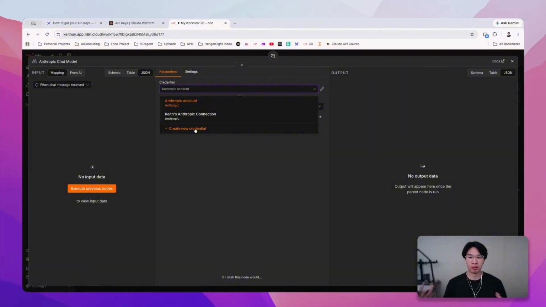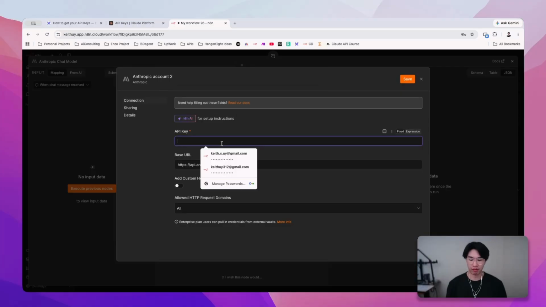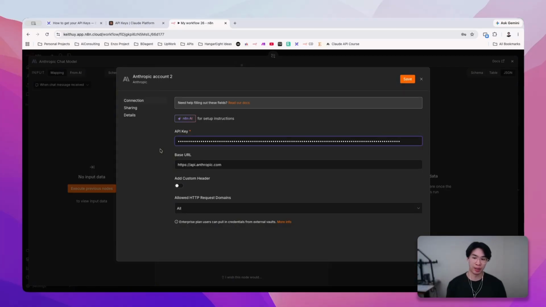If you're just now connecting an API key, then you're going to have to click create new credential. And from here, this is where we're going to paste the API key. Same thing, let's go ahead and add those naming conventions. So this is for the n8n/Claude Code connection. And then we're going to add the date and save.